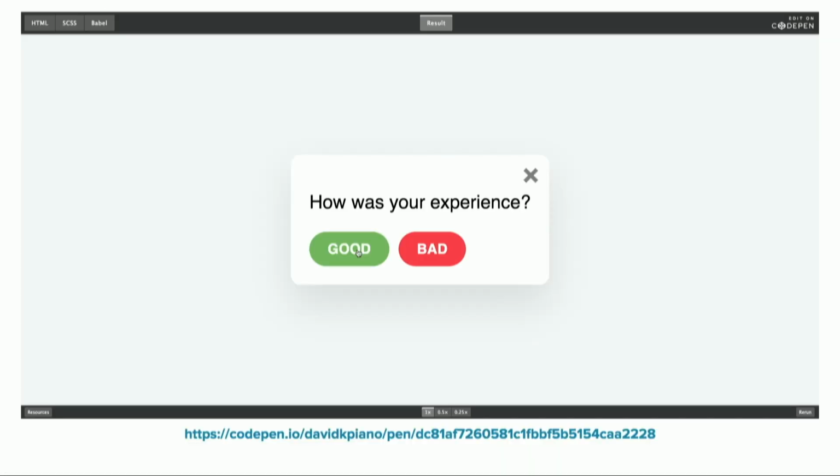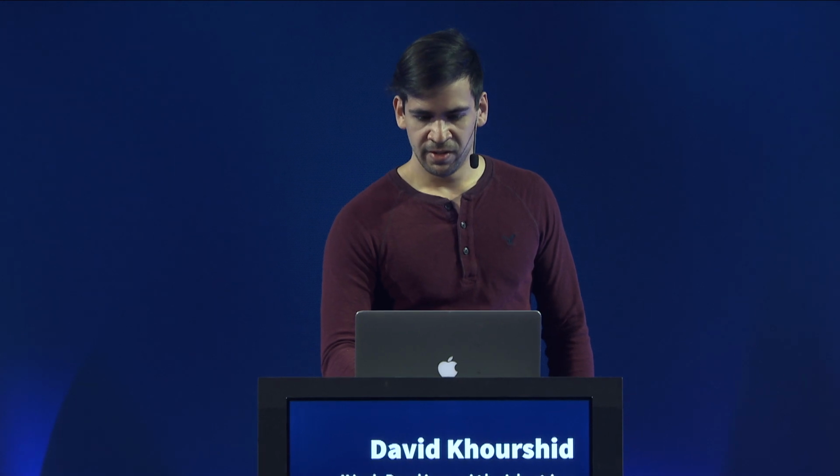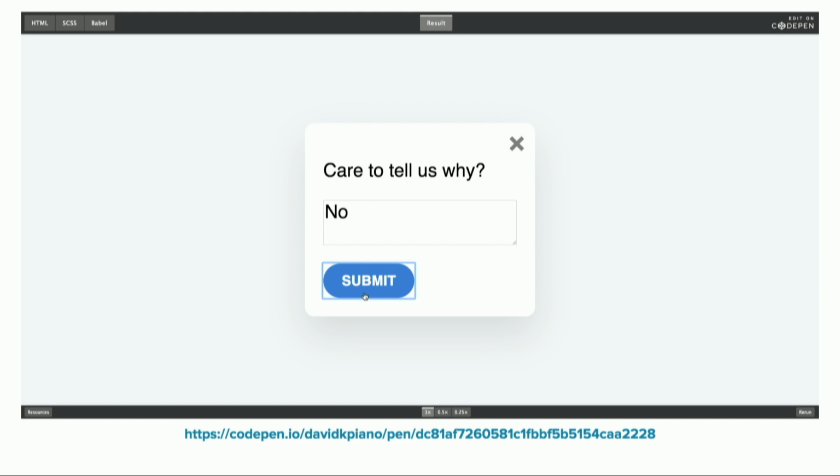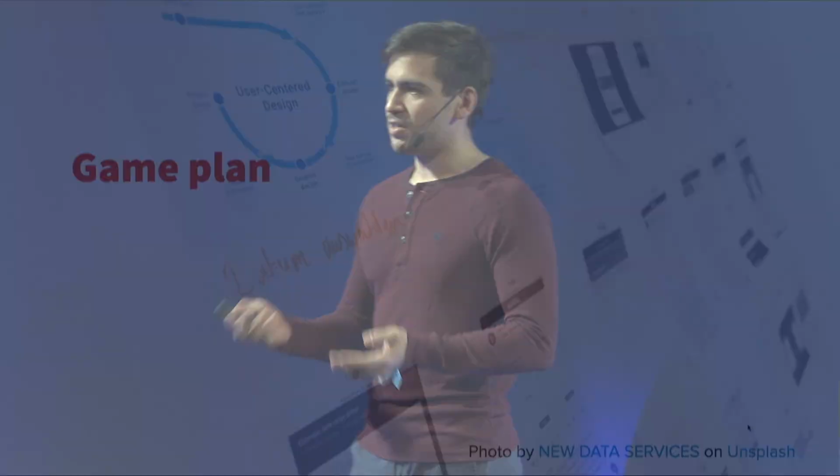So just in short, the way this works, using the same sort of finite state machine approach, we could say good, we could say bad, and fill out the form. So how can we make this type of user interface adaptive?